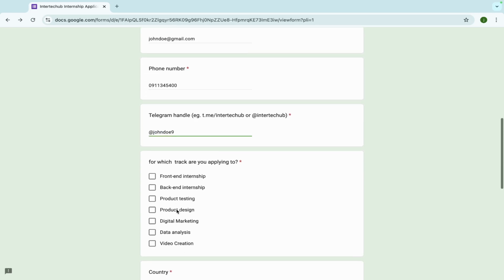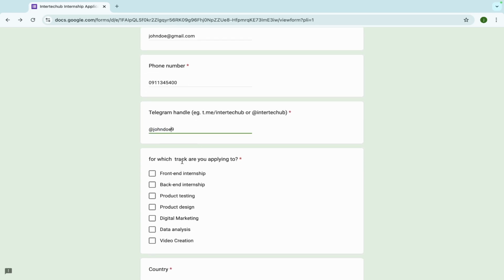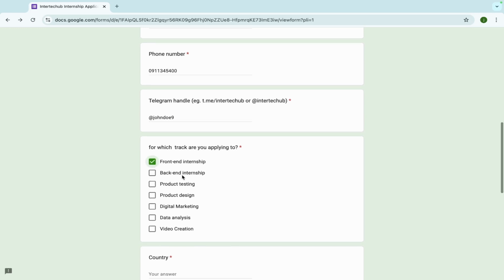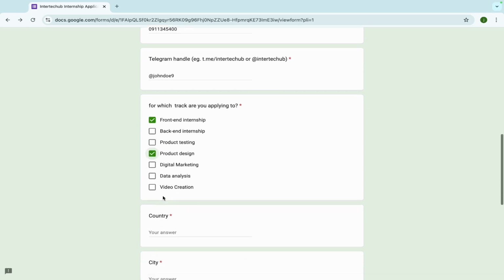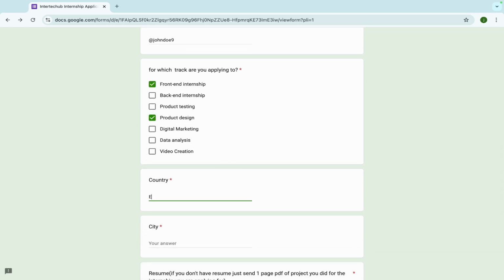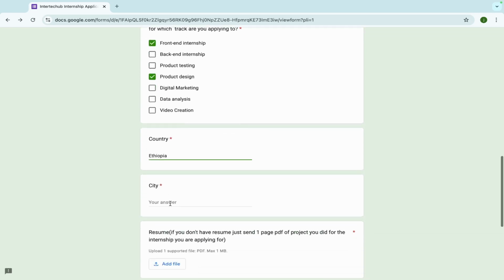Now here's a key part: choosing your internship track. Since I'm applying for the front-end development, I'll select that, but you can select more than one track if you feel confident in handling multiple roles. I also have a passion for product design, so I'll go ahead and select that too. Next, enter your country. I'm based in Ethiopia, so I'll write Ethiopia here. City, I'll type Addis Ababa.